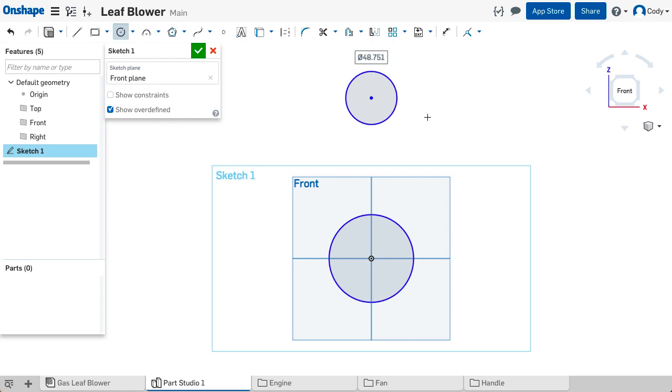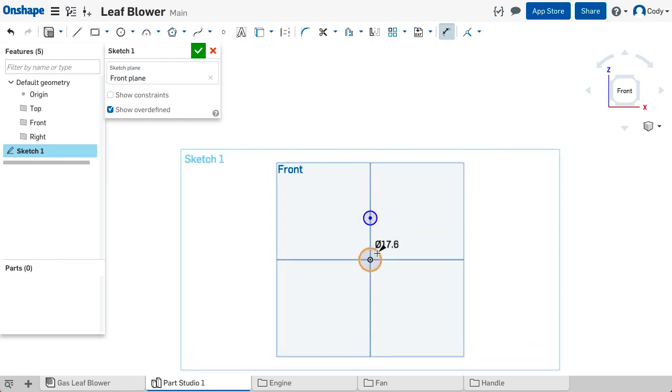To do this, we'll select the dimension command from the toolbar, left-click the circle, and left-click to place the dimension. Enter a value and hit enter, and the circle now has a dimension.